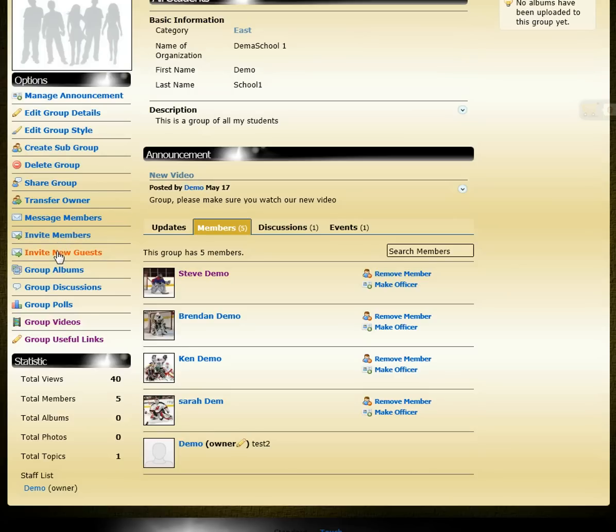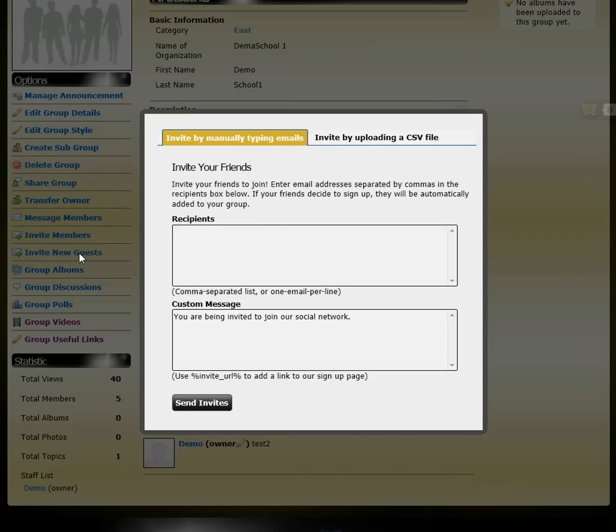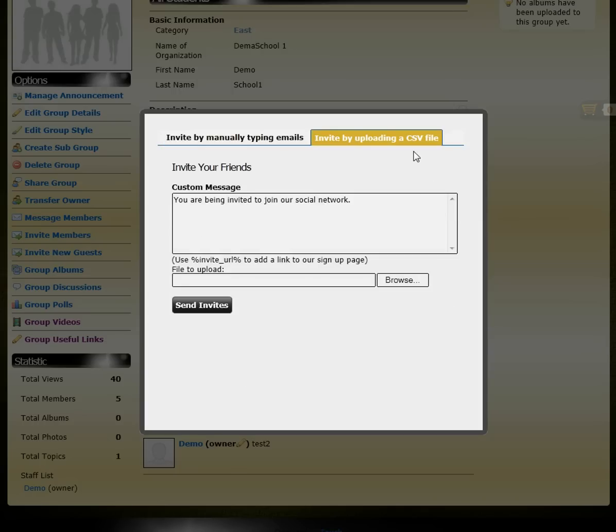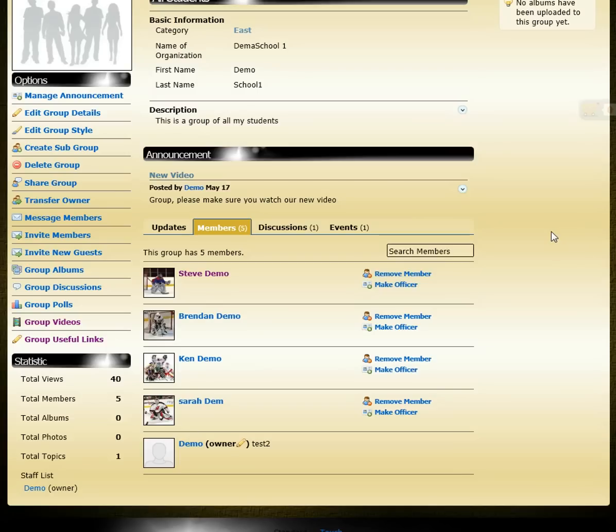The next two tabs are very important. Invite members and invite new guests. When you invite members, you're inviting members that are already part of the goaltending.com community. If you're inviting new guests, I'm going to click on that link real quick so you can see. If you have a spreadsheet or mailing list of new people that you want to invite to your community, to the goaltending.com community, you can simply enter their information here, or you can upload an Excel spreadsheet or any type of spreadsheet that is in the CSV file format. This is a very powerful tool to help you invite guests quickly to your community.